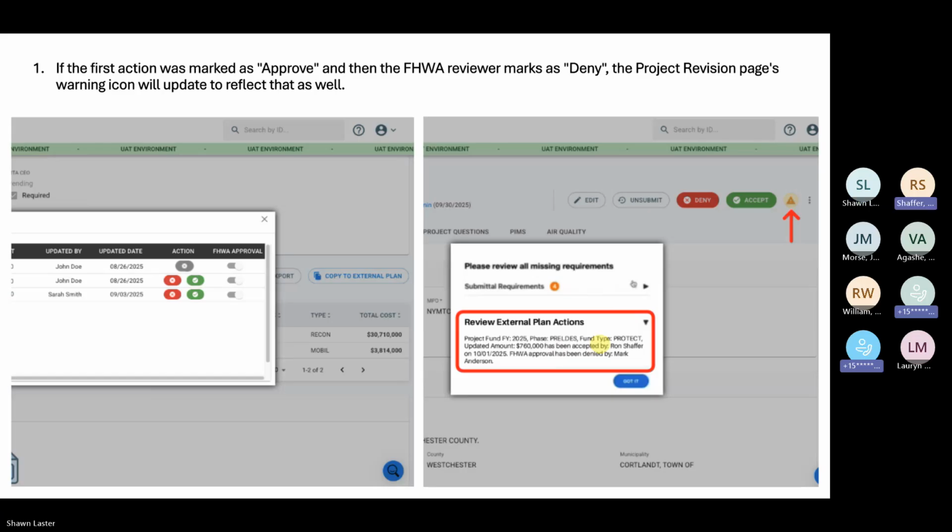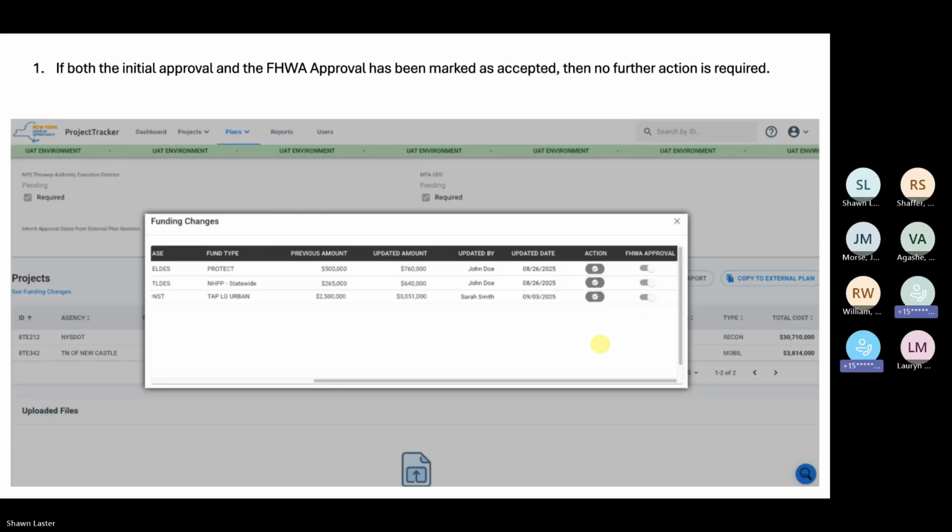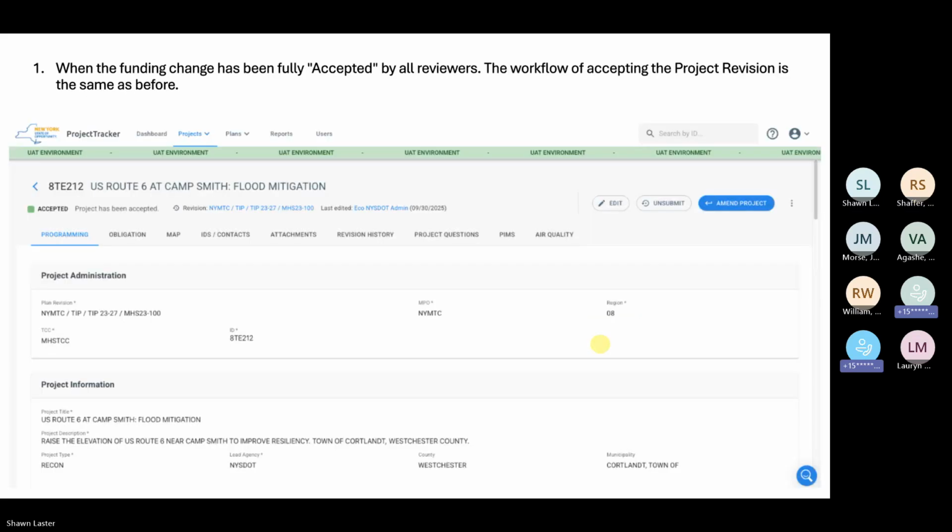Yeah, that makes sense, Sean. One other question is, once Rexy and I approve something, it goes to the feds. Are we in DOT then locked out from editing it until the feds approve? That's currently the way our system works.